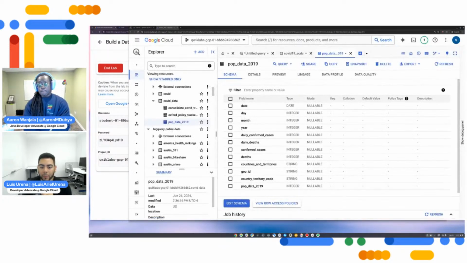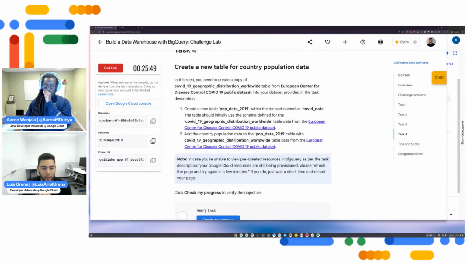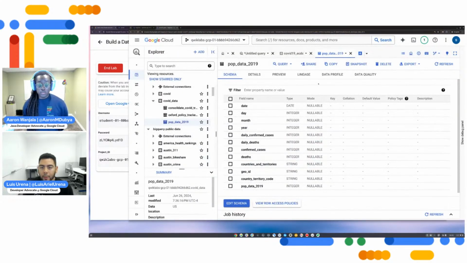So we are in this tab now. And I think we just did task 1 of 2. Have to add the country population data as well. Yeah, and so we've already done that trick. We have added a column from a different subquery in the past, so we can grab that column from that other public table and write an alter.